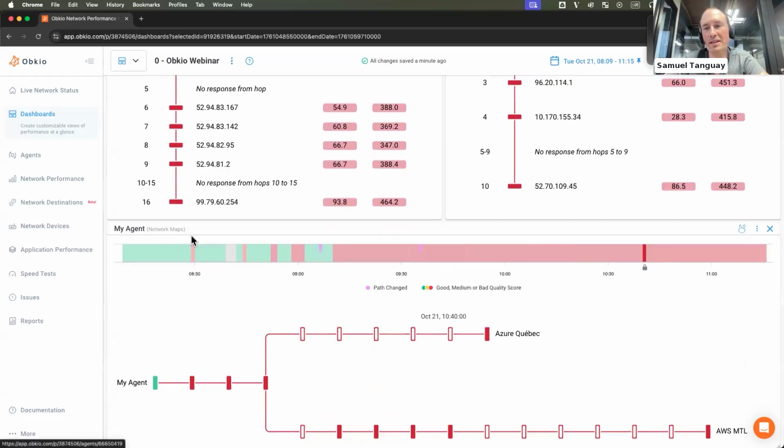What's different here is the network maps widget, because the dashboard is a place where you can gather multiple sessions in a single place. This is where you can use this network maps widget. You get the same timeline. You can still move and zoom in the timeline.